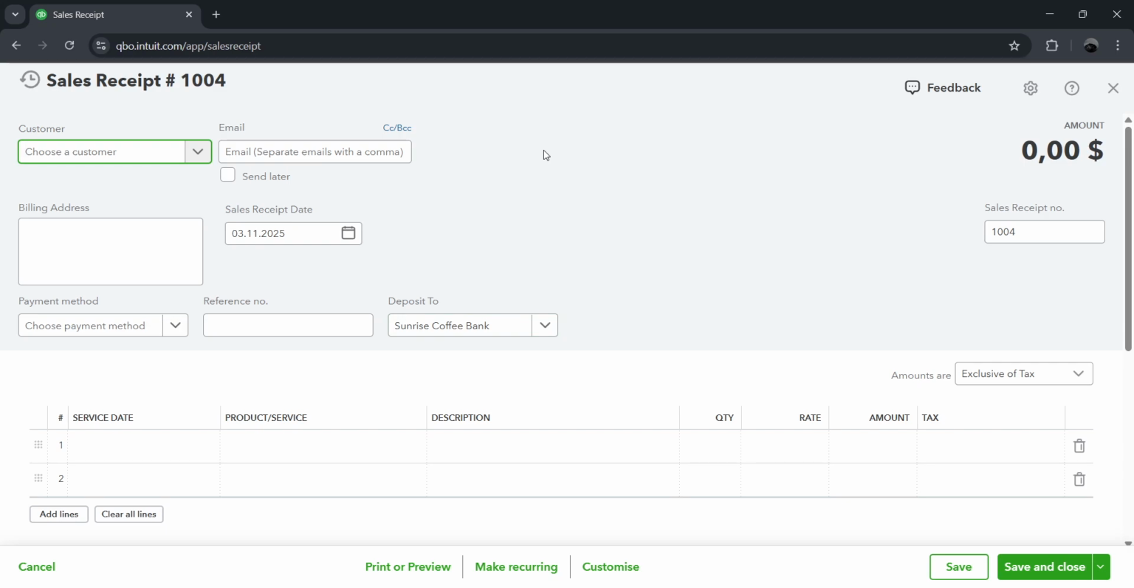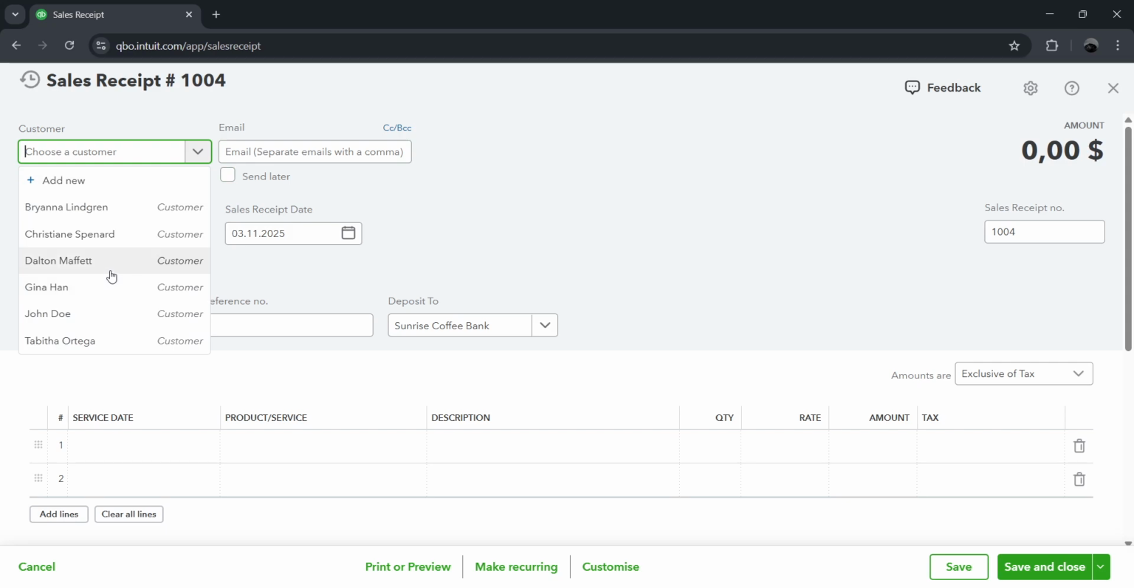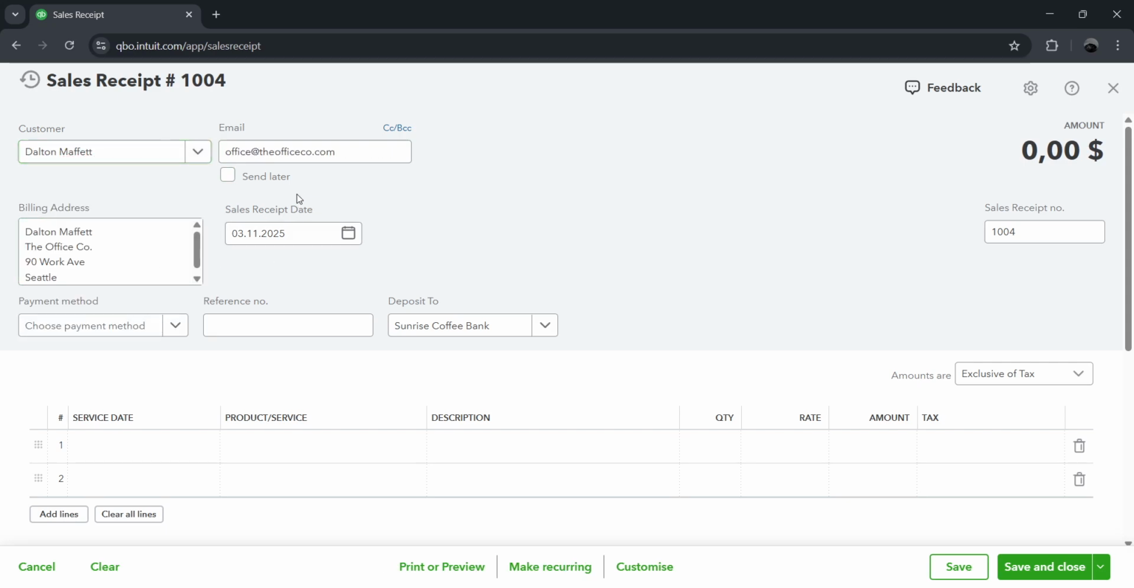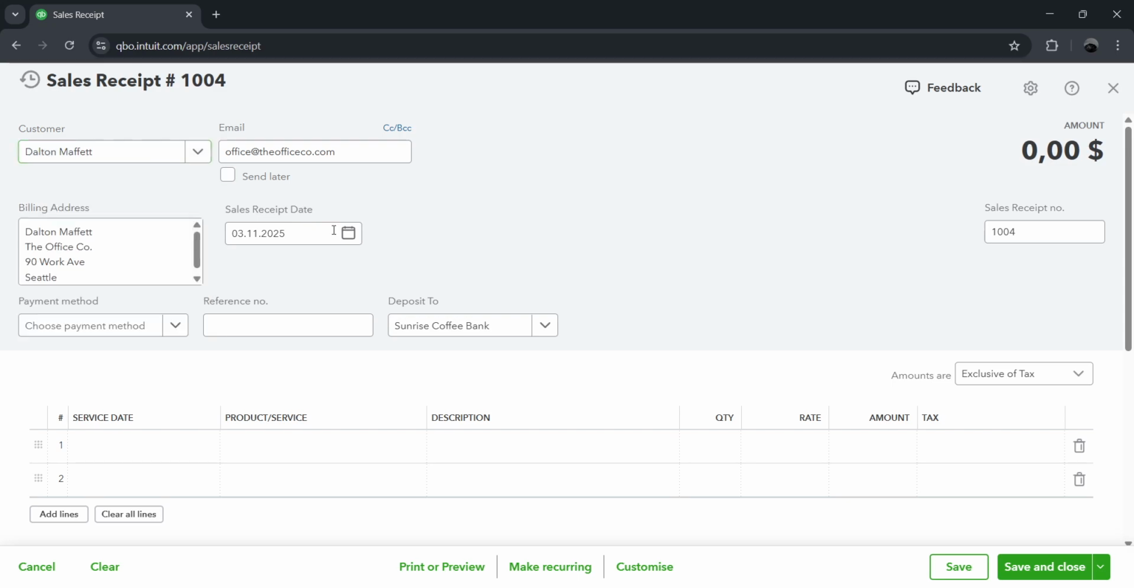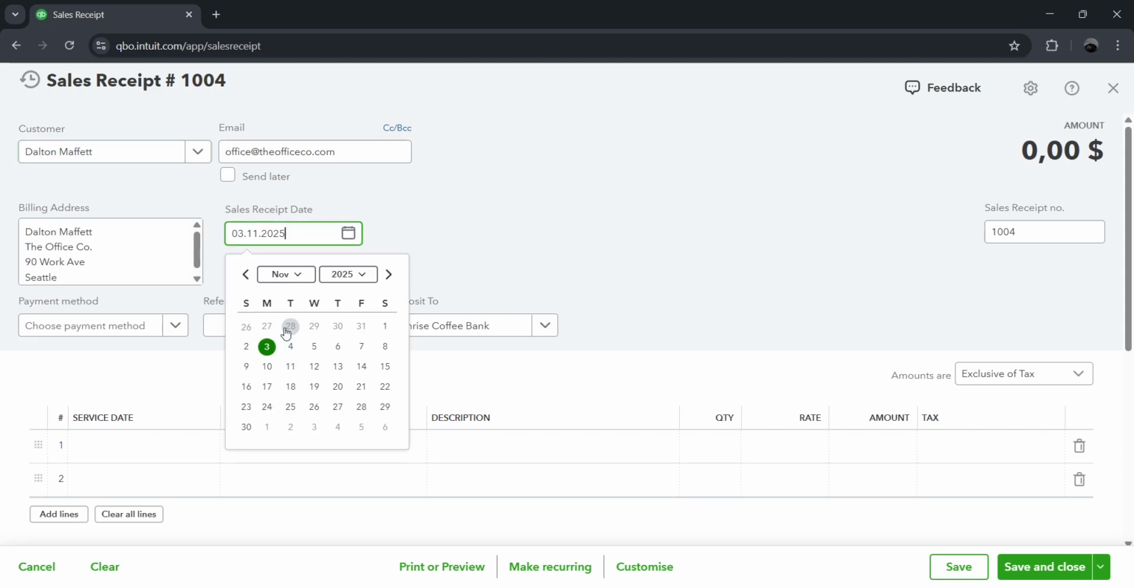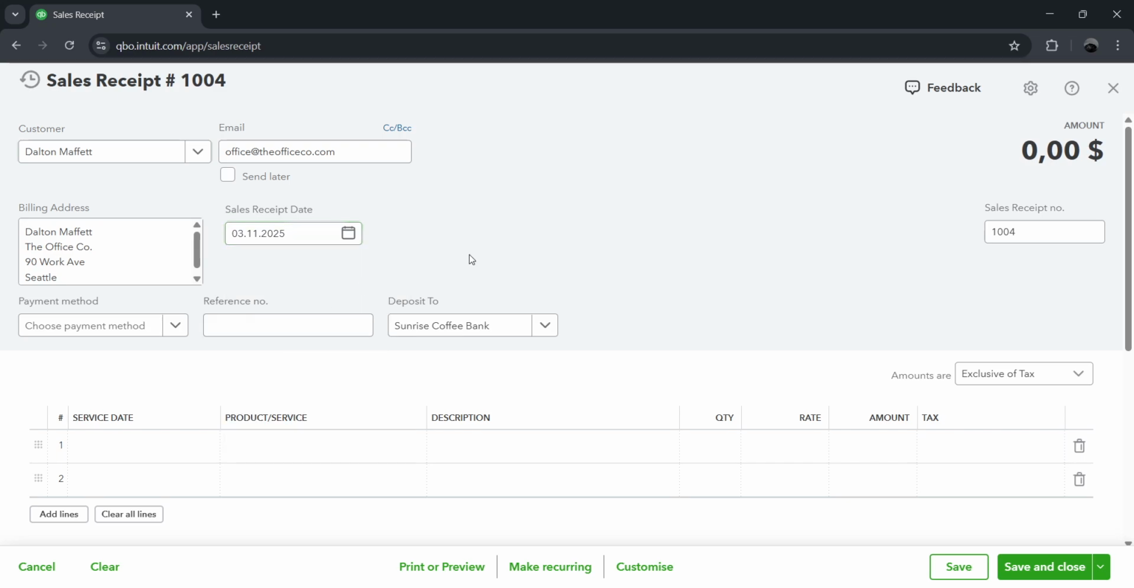Now, you'll need to select your customer. Click on the Customer dropdown, and choose the name of the customer who made the purchase. If this is a new customer who isn't yet in your system, simply click plus Add New to register them before proceeding. Next, confirm the sales receipt date. QuickBooks will typically autofill today's date, but you can change this if the transaction occurred on a different day. Getting this date right is important for accurate financial records and reporting.